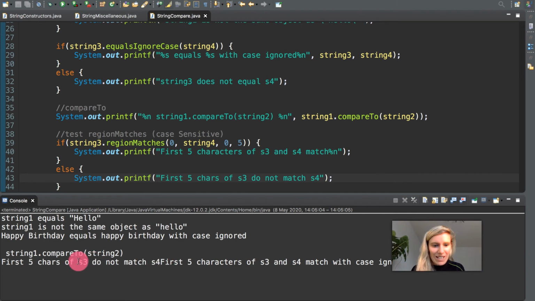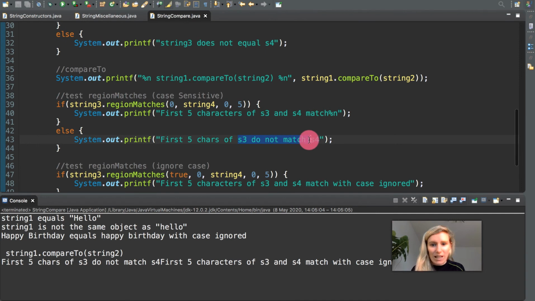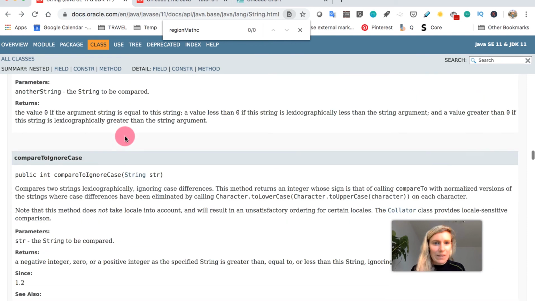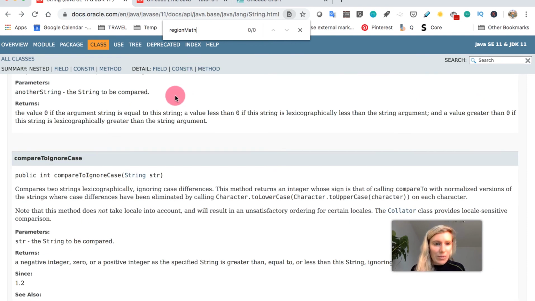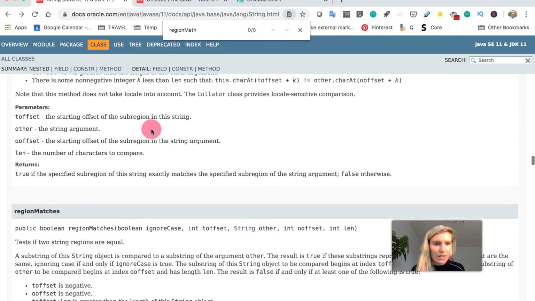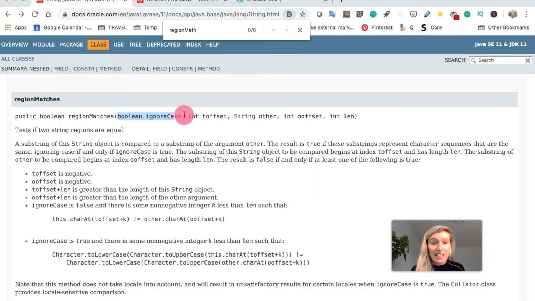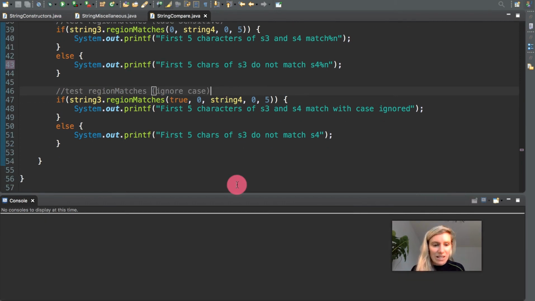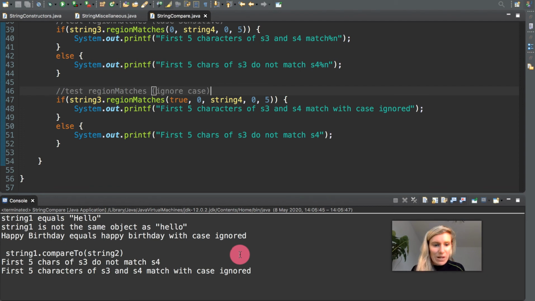So the first 5 characters do not match, so I need to put in another one here. And then we also have our regionMatches, which is true, which we looked up in the documentation, where we have our Boolean ignoreCase, so we use that here as well. So we say yes, do ignore the case. I've labeled it there within the comments. We'll run it again. There we go. Better.